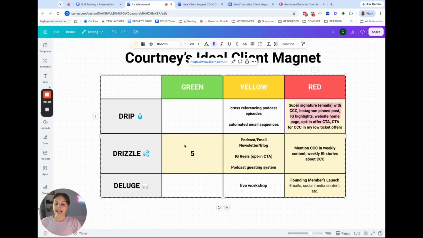All right, now let's move into green. You guys with me? Ready to do green? In green, our number one focus, which completes our core elements of our ideal client magnet, is going to be my green drizzle, that regular heartbeat of green marketing.